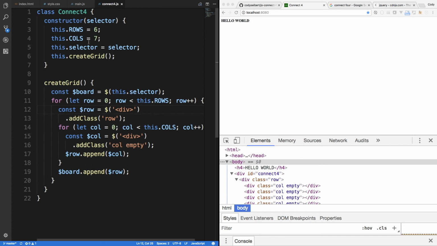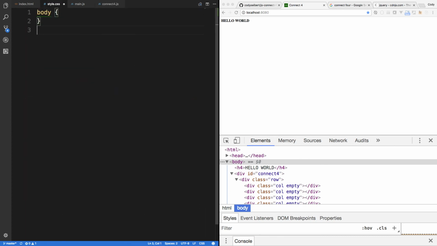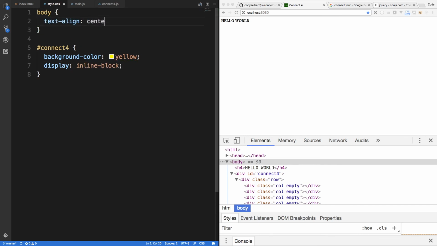So what we can do at this point is dive into the style.css. And the first thing I want to do is add a couple of attributes to, first of all, the connect4 object, which is our grid. And we want to set the background color to yellow, and we want to make it display inline-block. For the body, I'm just going to go text-align center so that the grid is centered. So again, this made everything centered. And this made the grid with the background color of yellow, which we can't see right now because it has no height. But we will visualize that in 1 second.